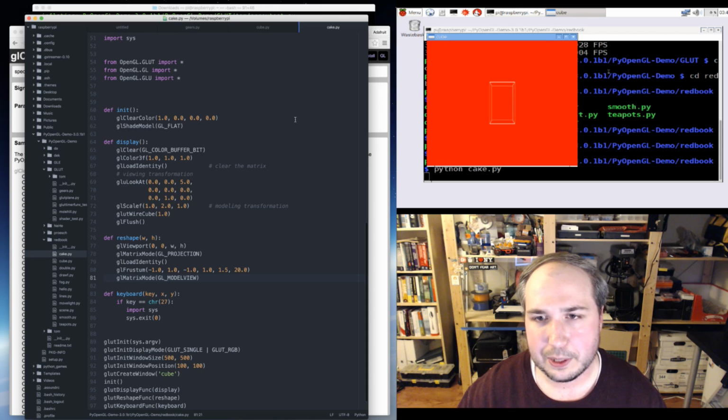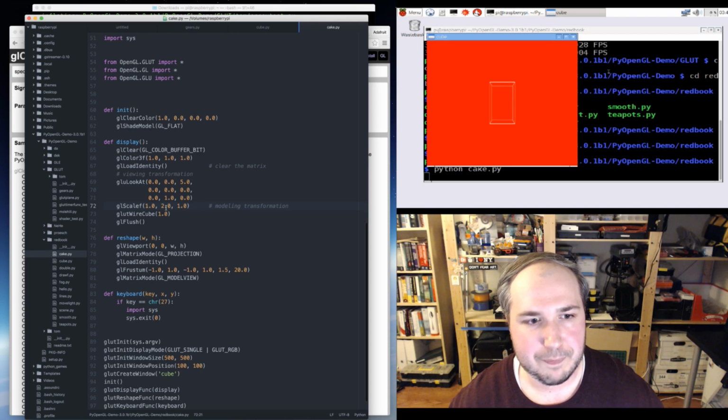So again, looking at this, now that I've walked through the code, you can see how it's a tall cube, and it's been stretched out vertically, and that's because of this little scale function here. So it's scaling it out vertically twice as large as it is horizontally.